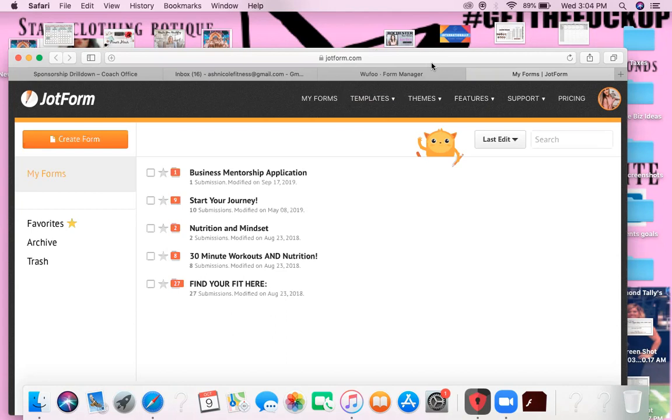But you can also do Google Forms, which I know is free as well. I do think Google Forms is still easy, but I feel like Jotform and Wufoo are a lot easier than Google Forms. And there are plenty more too if you just Google it, but these are the few that I use.